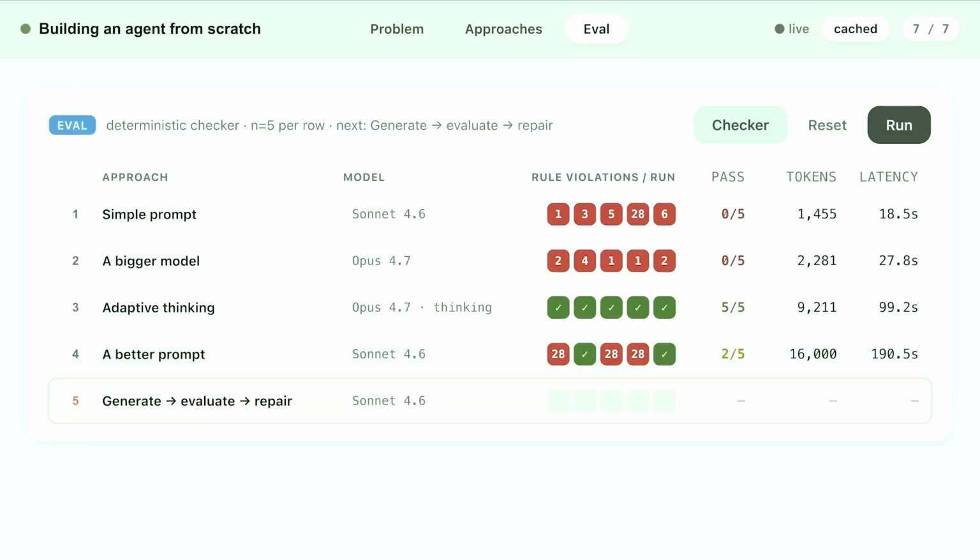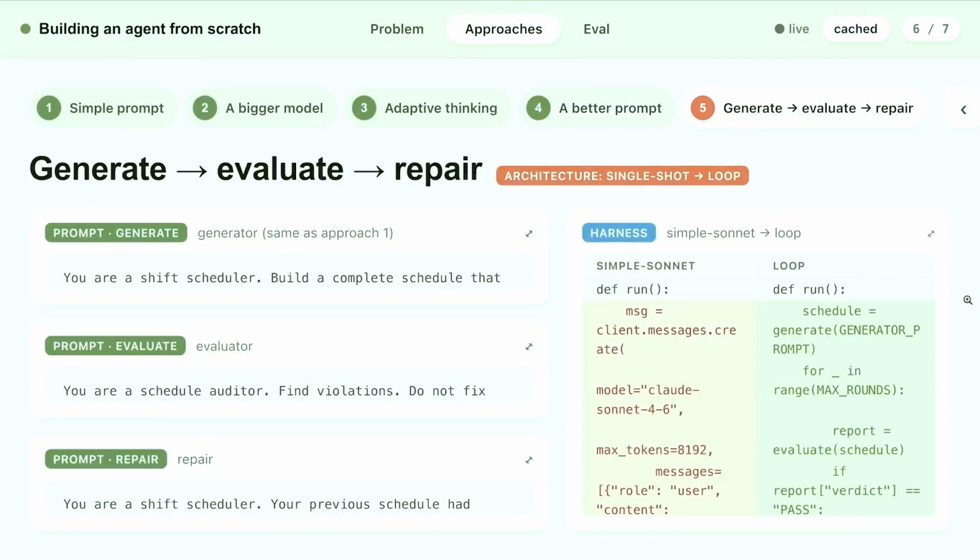Now, as a final pass then, we want to look at doing this a little bit more agentically. So we're going to use this generate, evaluate, repair loop, where essentially the generator now creates a first draft of the schedule. And then we have a separate prompt which reports any specific violations that it made. So not programmatically checking it, but checking it with an LLM. So we're checking for every rule, and we're providing evidence of every violation.